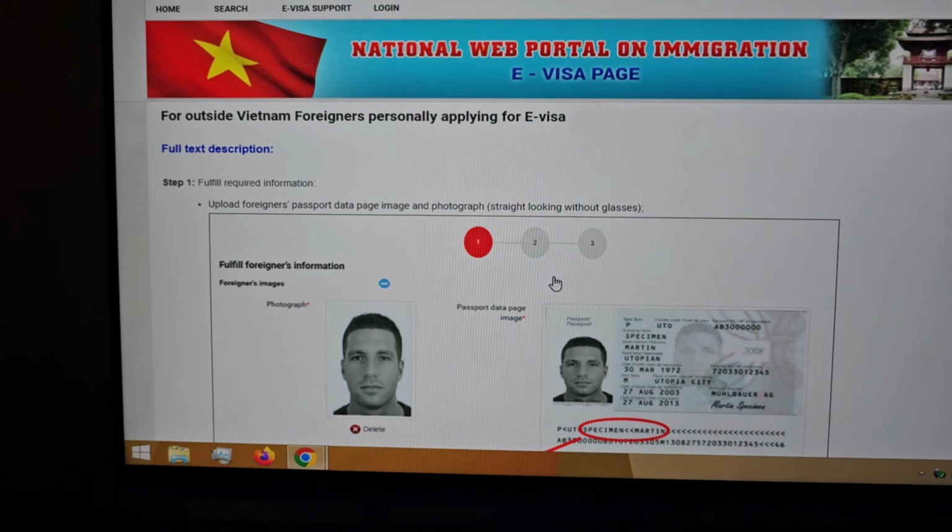Next one is our contact information. You should put your complete contact address as in your passport. And next is the emergency contact, name, address and phone number. You can add whoever it is.